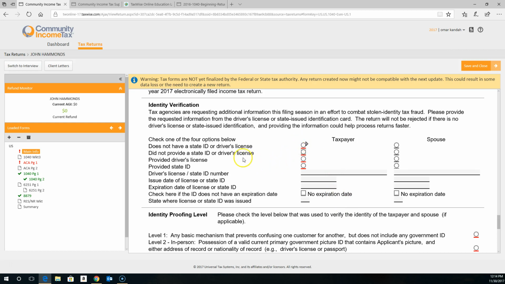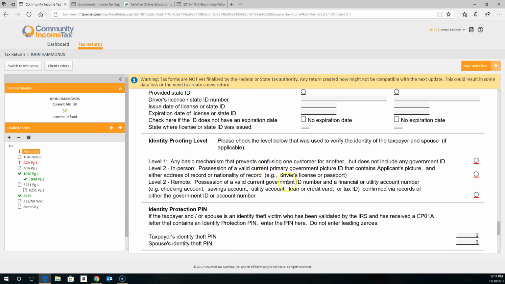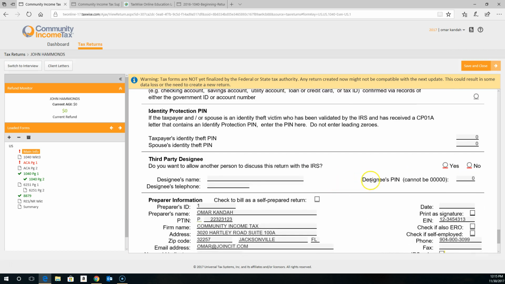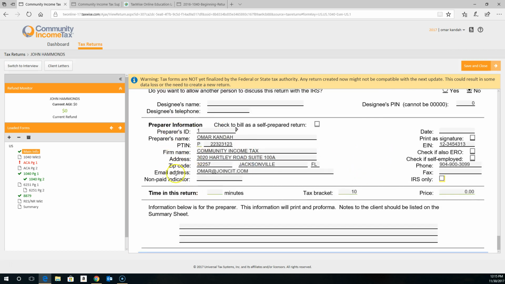Let's just say that they did provide us a social security card. But that's not an option, so we'll just put does not have any of that. Identity proofing, that's another level that you have to do, so we're going to check this box. Since we have a government ID and we have a social, let's keep going. Third party designee, I'm just going to put no here. And my preparer information already populated because I already set that in tax form defaults.